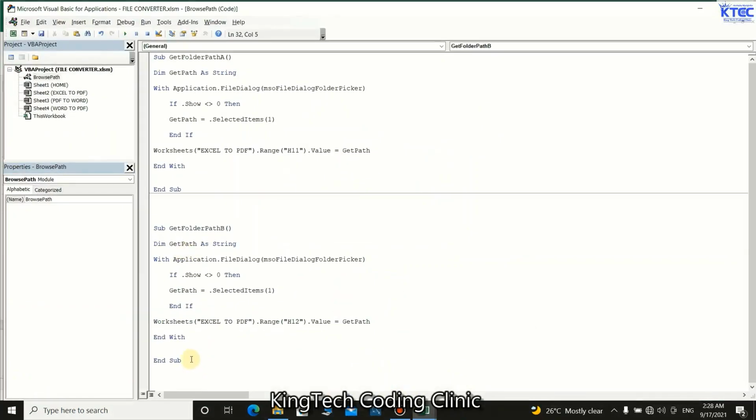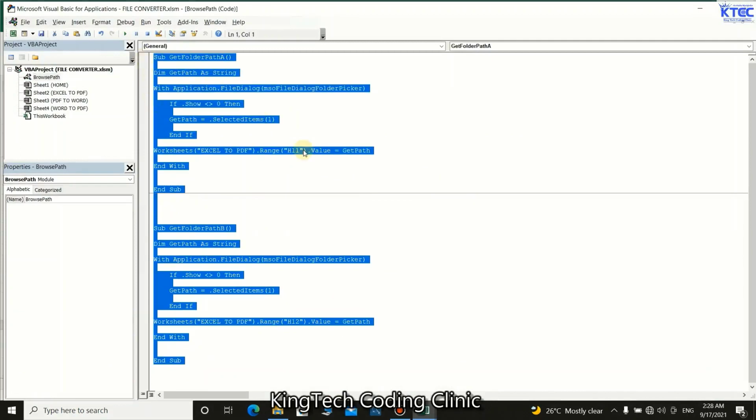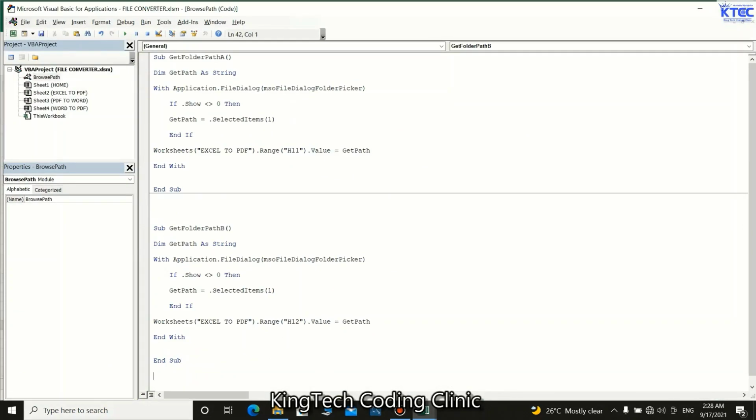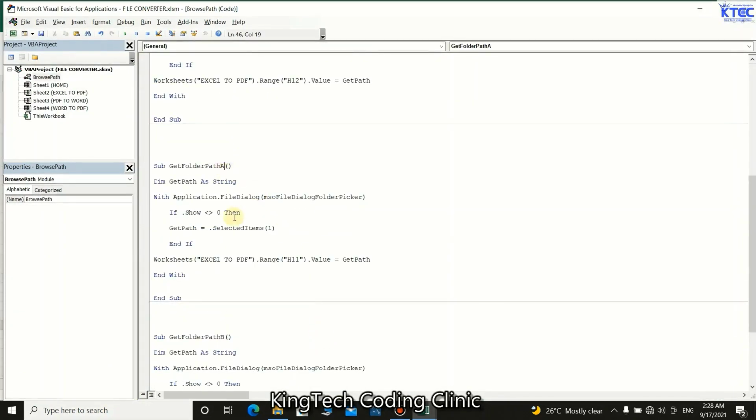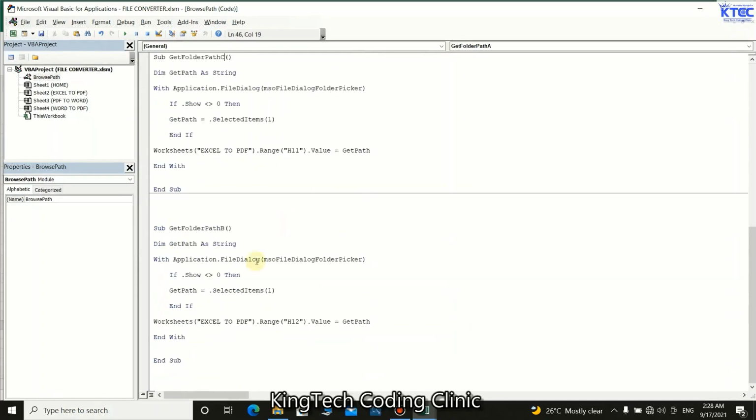So this one, we're going to copy this. We're going to change them to C and D. Okay, so Control C to copy. Then we come down here, Control V to paste. So this one becomes C, and this one becomes D.